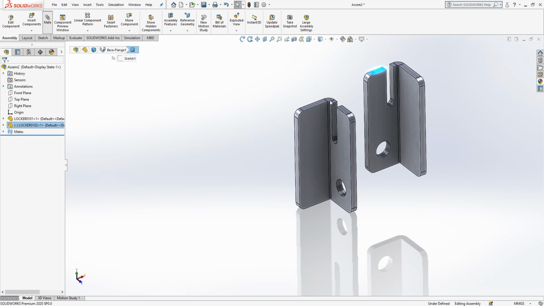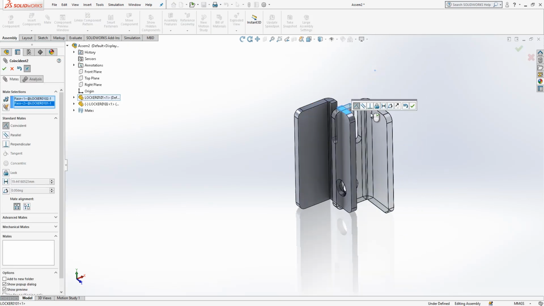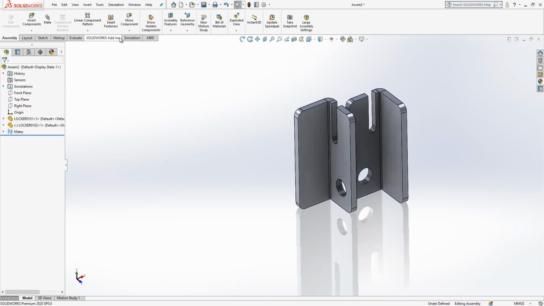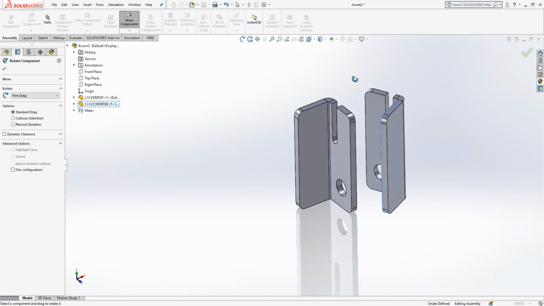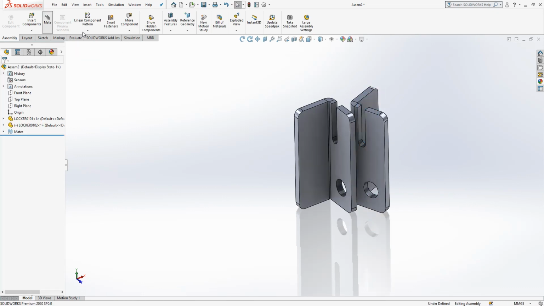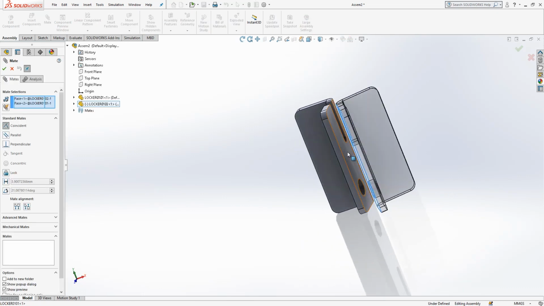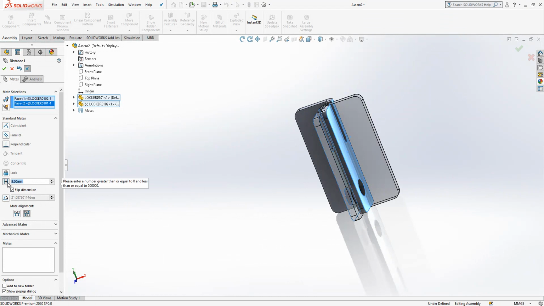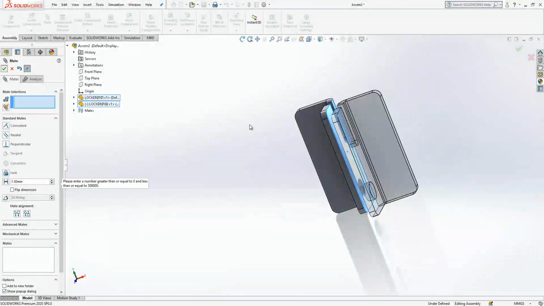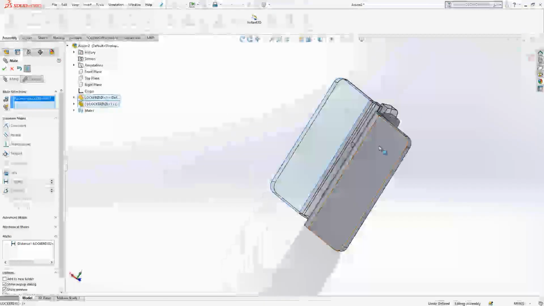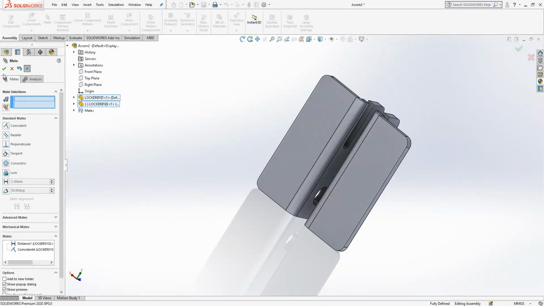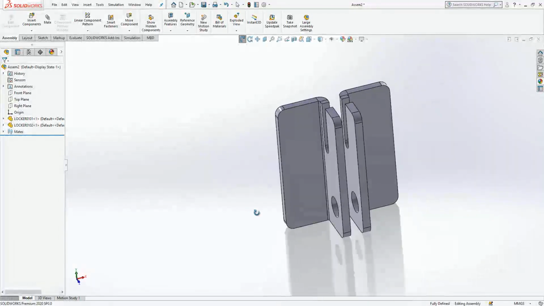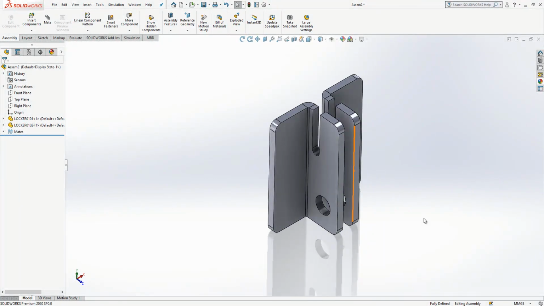So, top surface, we need to rotate this guy a little bit. Yes, something like this. Mate, select two surfaces. You give a distance. We will say distance is 5, but -5. Okay, flip dimension, not minus. This is good. And then the last thing that we're gonna do, align them. Okay, we get two parts. They are looking fine, aligned, and both fully defined.